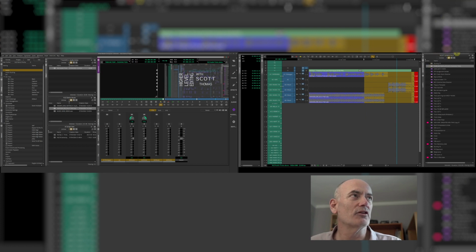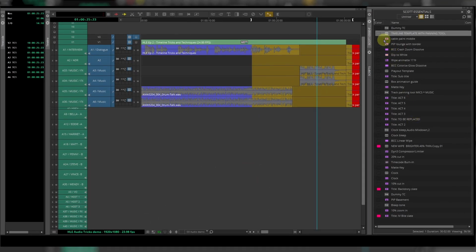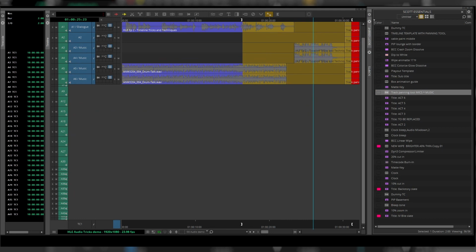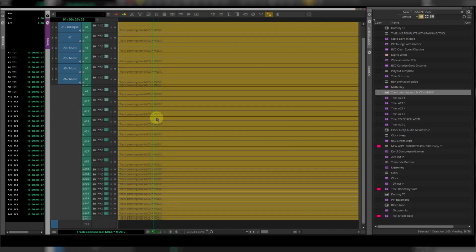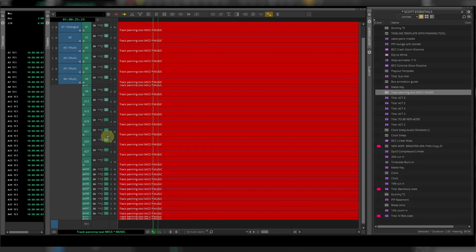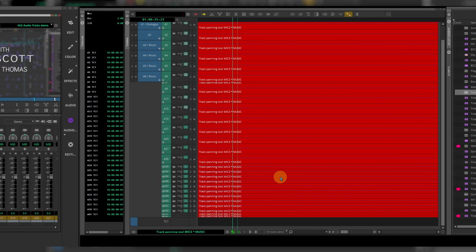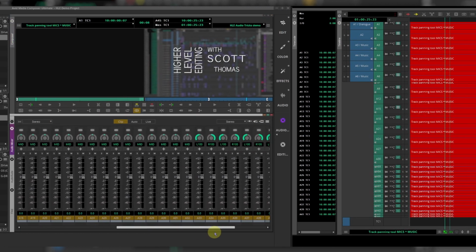I keep it in my Scott Essentials bin, and I have it either on a template, or you can actually keep it as just a track panning tool. Let's go on to the left hand side, which is simply this 2-second sequence with all the tracks correctly panned all the way through the timeline sequence. Okay, that's it for audio panning.